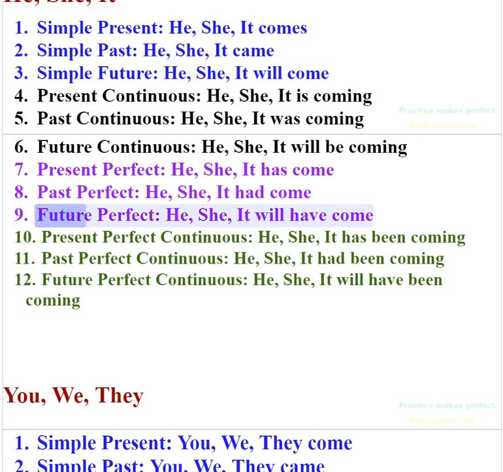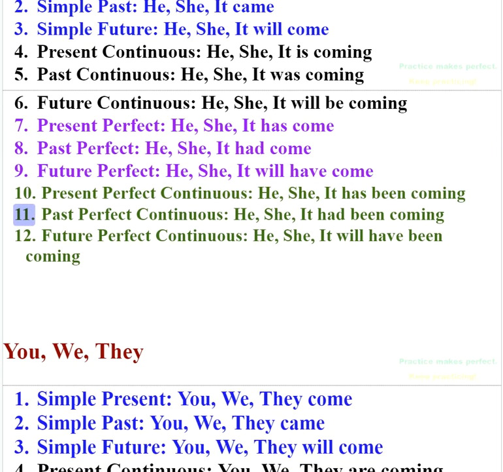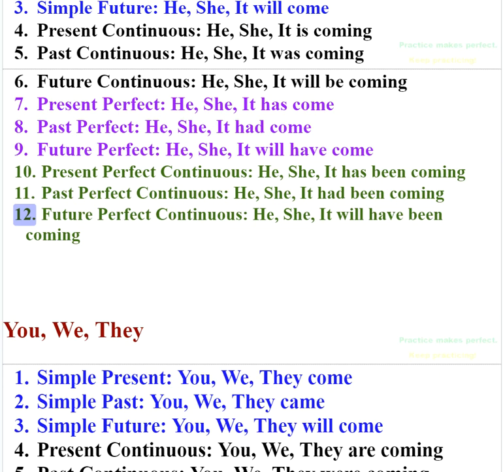9. Future perfect, he, she, it will have come. 10. Present perfect continuous, he, she, it has been coming. 11. Past perfect continuous, he, she, it had been coming. 12. Future perfect continuous, he, she, it will have been coming.